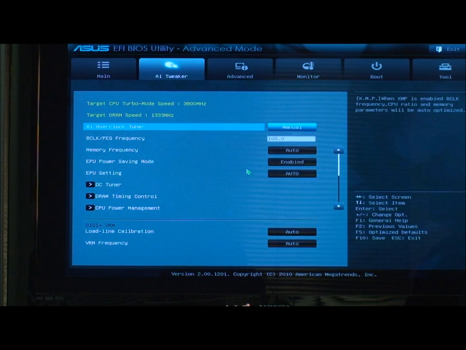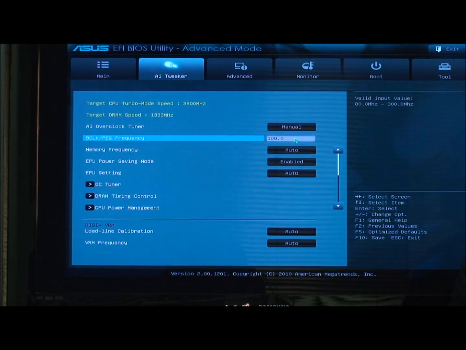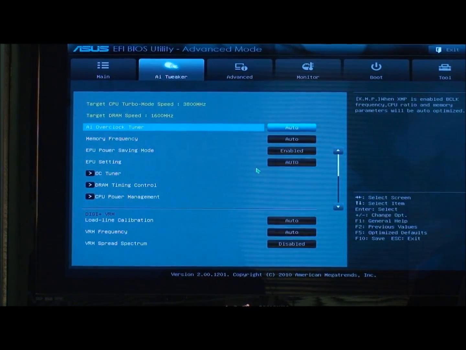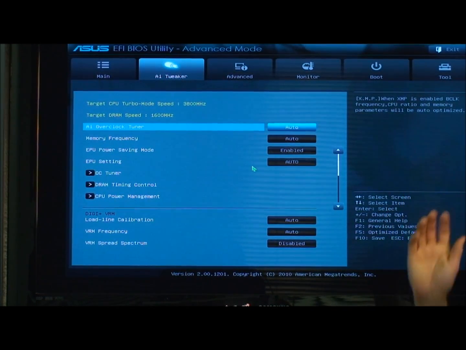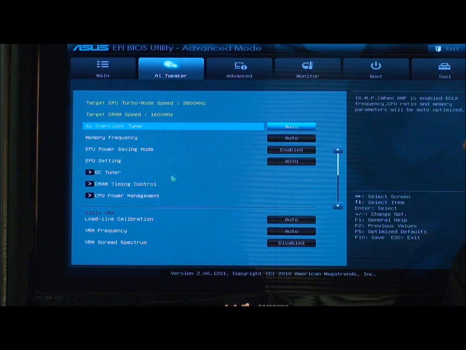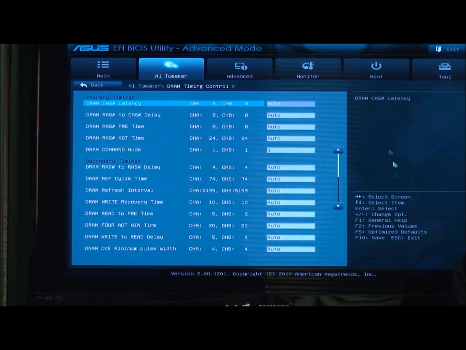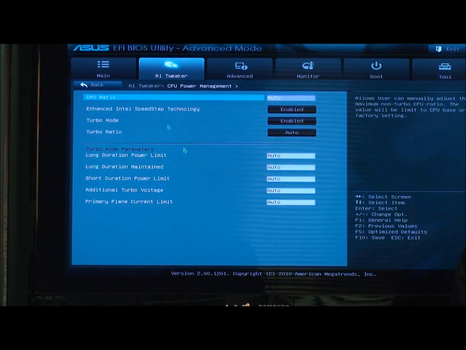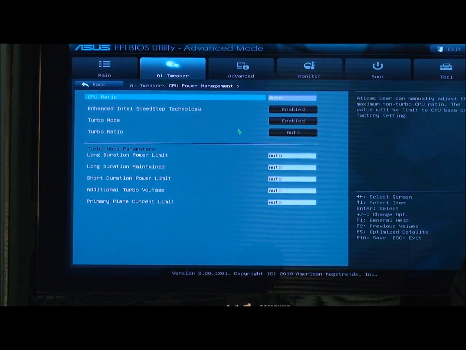So here we'd just be setting manual overclocking. That's to adjust your base clock. Or we can use XMP, which we can load profiles in order to set the overclock for our memory. Okay, DRAM timing control. You can change all of your RAM timings in here. Primary timings, secondary timings. I'm right clicking to go back, which is a very convenient little feature. CPU power management. Everything is in here.